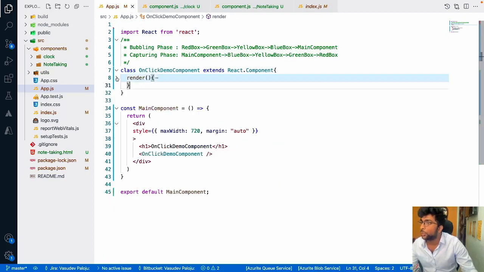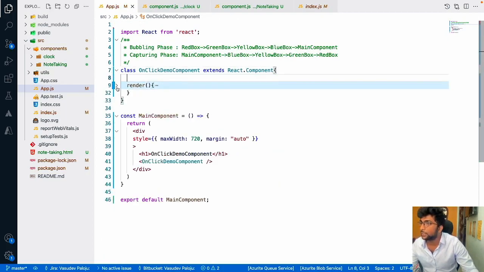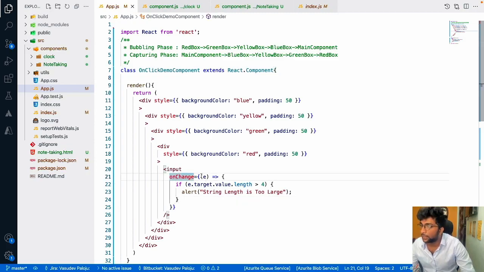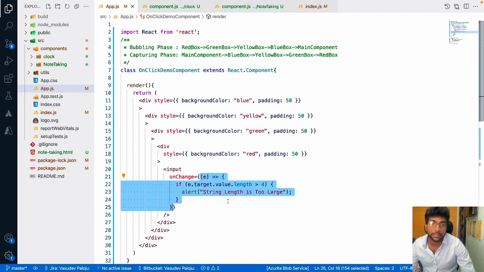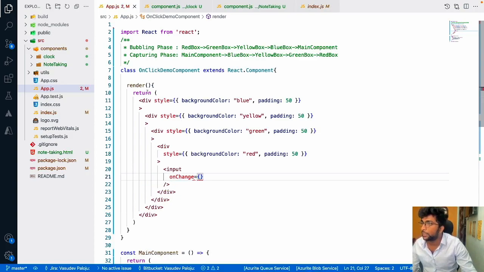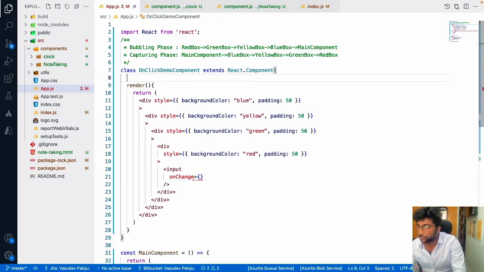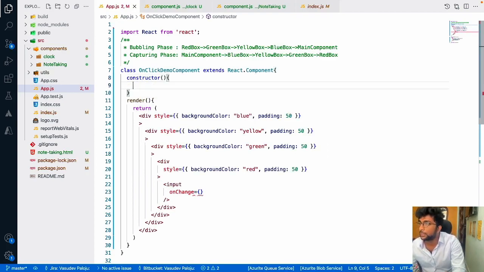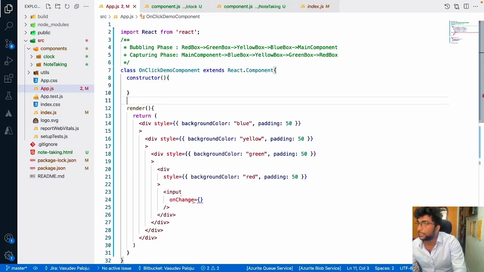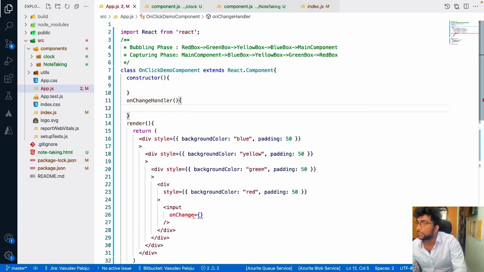And how do you attach the event handler? Right now I have defined an inline function, but maybe your function has a lot of logic to submit to the backend and validate the backend response. So how do you attach the event handler in class-based components? There are two things you need to remember. First, let's say an onChange handler. I'm defining an onChange handler function.